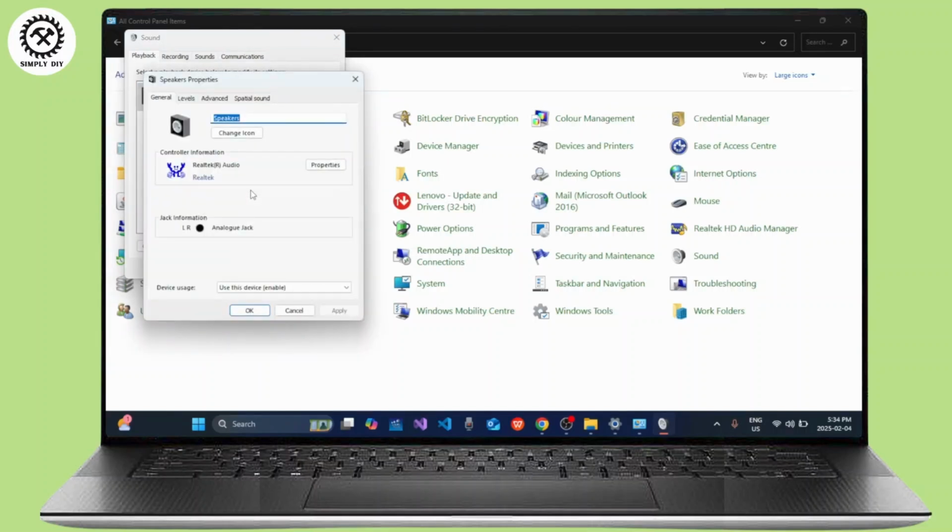Now the speaker's Properties window will appear. In the Levels tab, you can ensure that the volume icon looks like this, the icon of a speaker with no X. Next, you can go to the Enhancements section and check the box labeled Disable all enhancements. If that option is available, you can easily do that. If not, don't worry. And then you need to click on the Apply button and then OK.